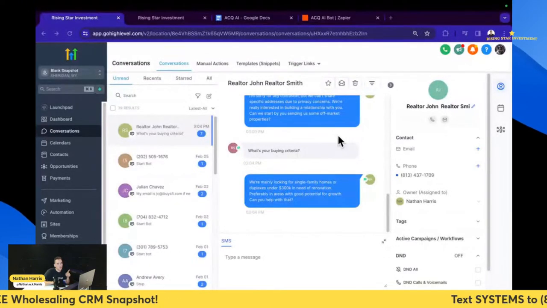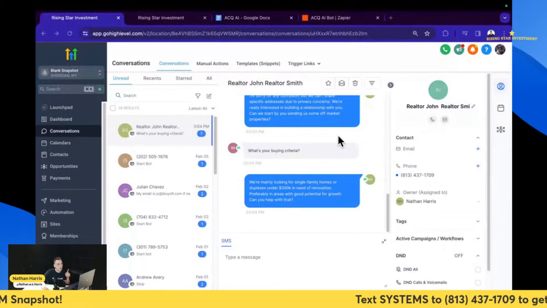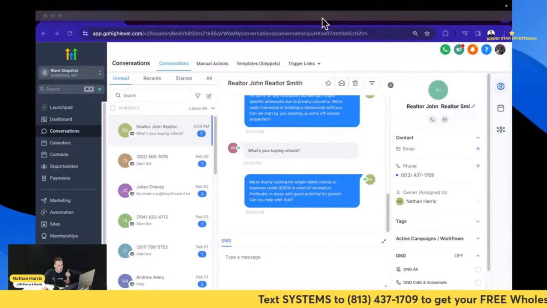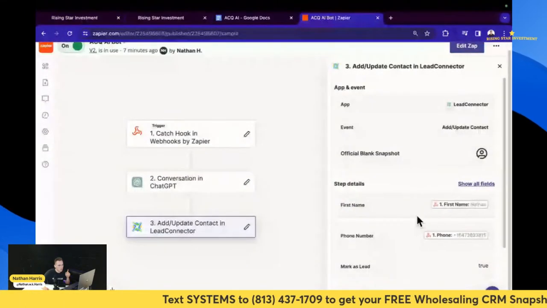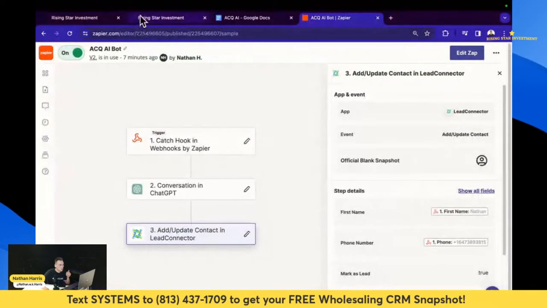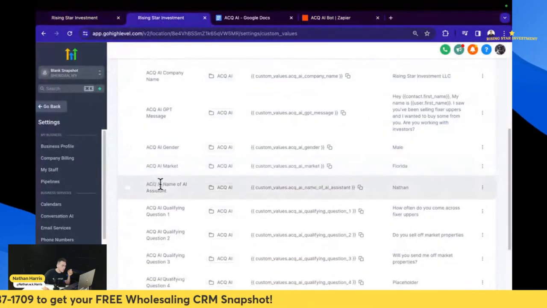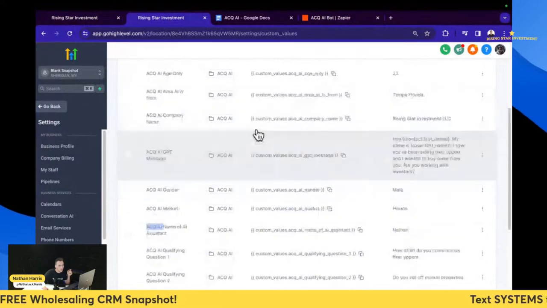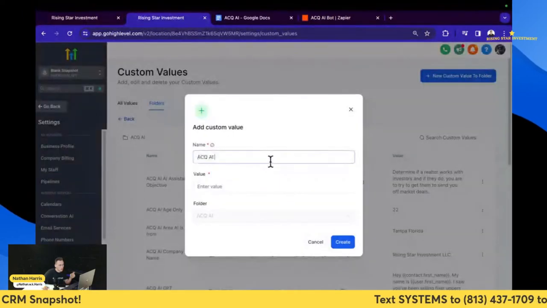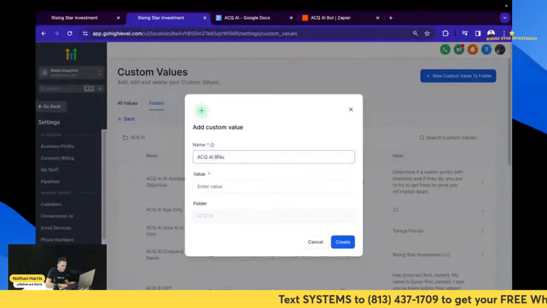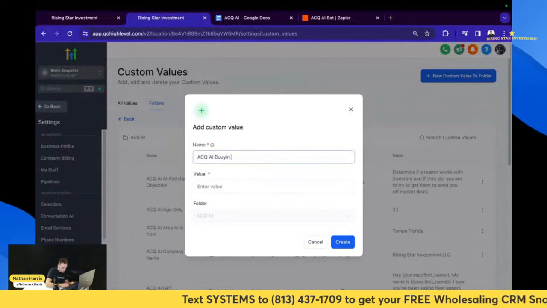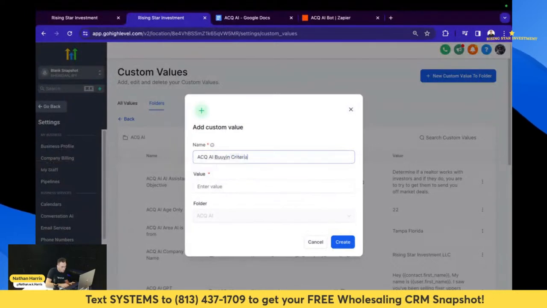Okay, that's one thing that I want to add to it. So I'm realizing now I want to make sure that it has a reference for my buying criteria. So what I would like to do is go to the custom values and create an ACK AI buying criteria. So we're going to go ACK AI buying criteria.